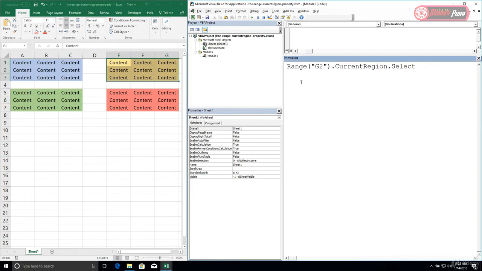Finally, if I pick something in the red box, like let's say the left-hand side of E6, if I do E6, and I activate this, we're once again going to get the entire red box. It's found the current region of that cell.